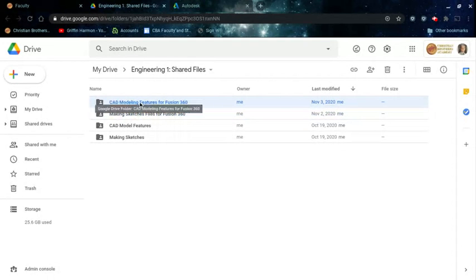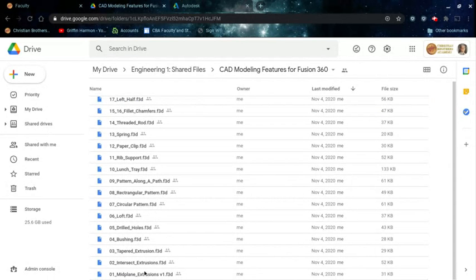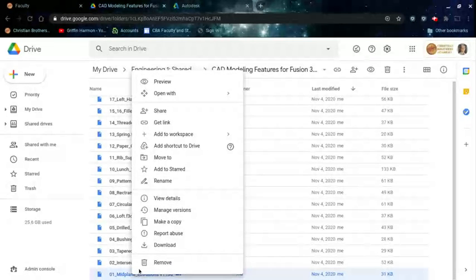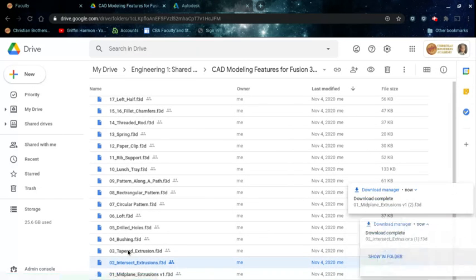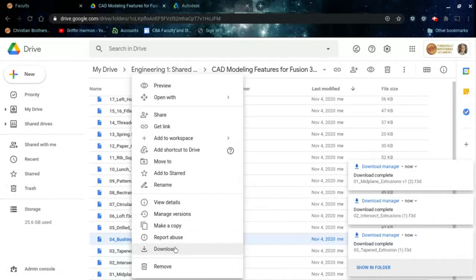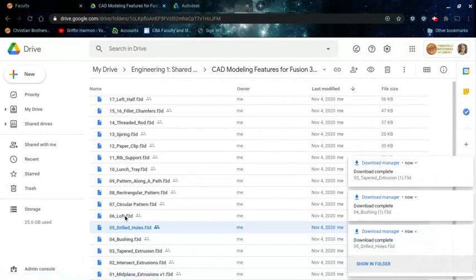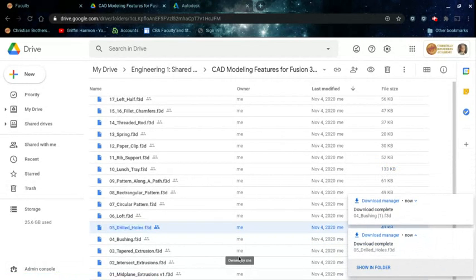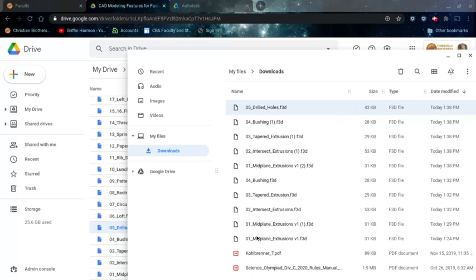So go into the CAD modeling features for Fusion 360 folder, and you're going to get these files in here. Now, I'm just going to do 5 of them really quick. So mid-planes extrusions, download. Intersect extrusions, download. And you're going to download all of these, right? So if you get on a roll, just download them all. Now, the problem is don't select more than one at a time to download because it tries to zip them together into one file. So I downloaded the first 5. Now, do yourself a favor right now and hit show in folder. So in the background, the folder where these files went is something you can get to, all right?